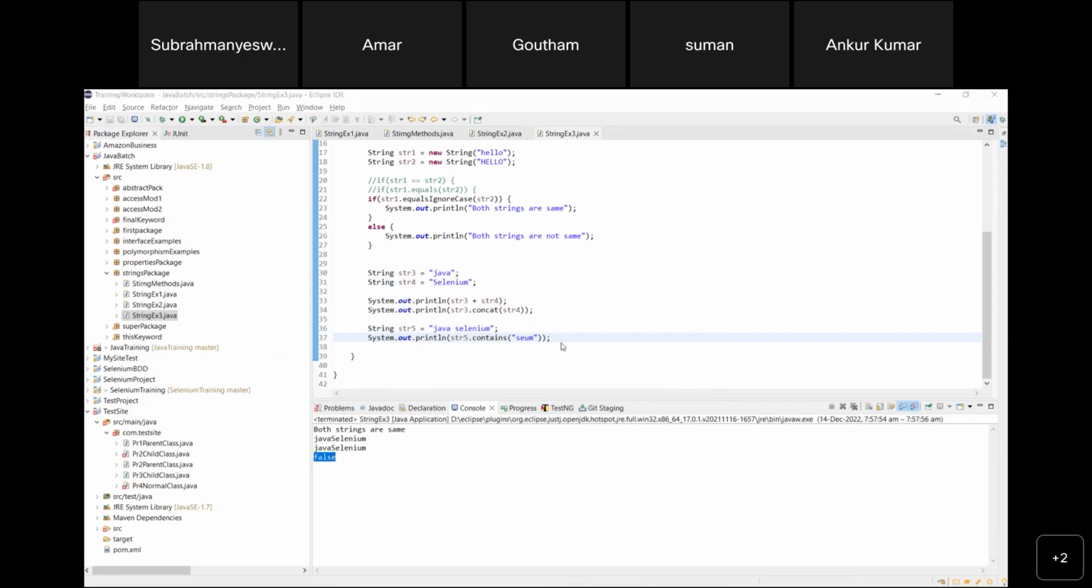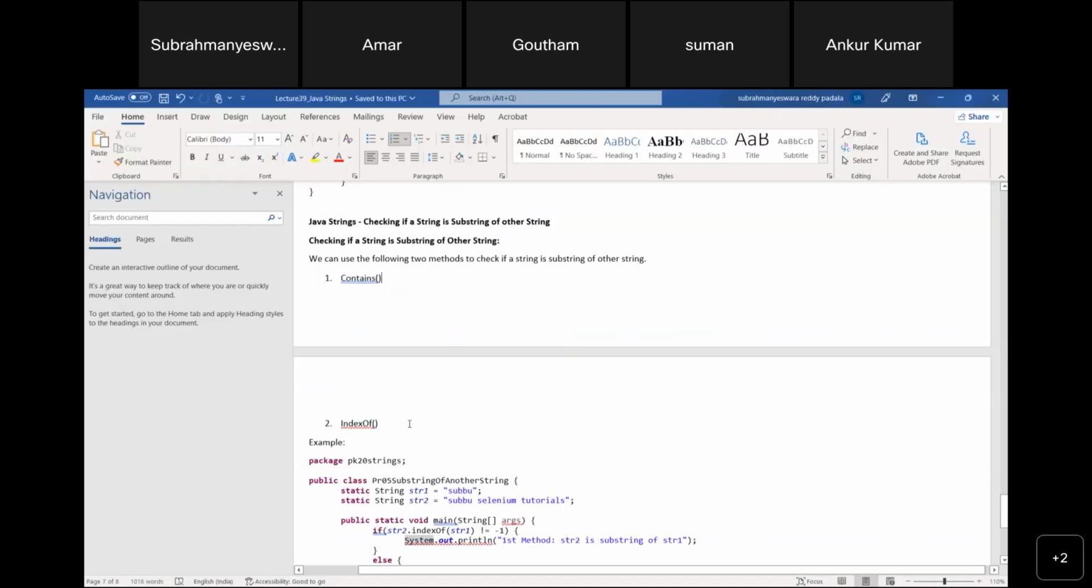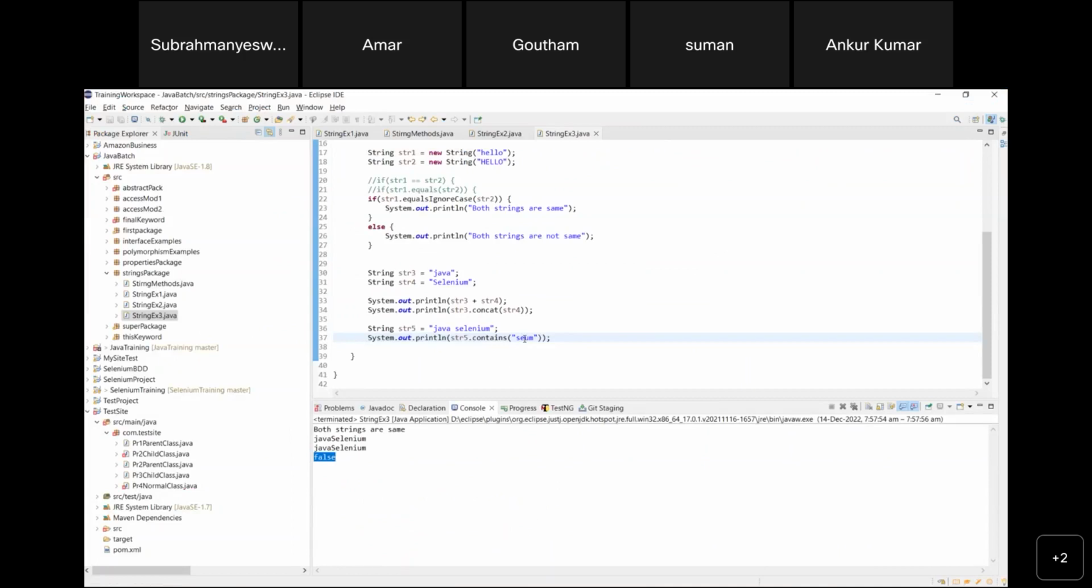Okay, now using indexOf. indexOf returns the index of the character or substring. We have seen this one previously, right? So let us say Selenium. I'm using the same thing, Selenium. First let me get this indexOf. So it gets the starting index of this word in this string.